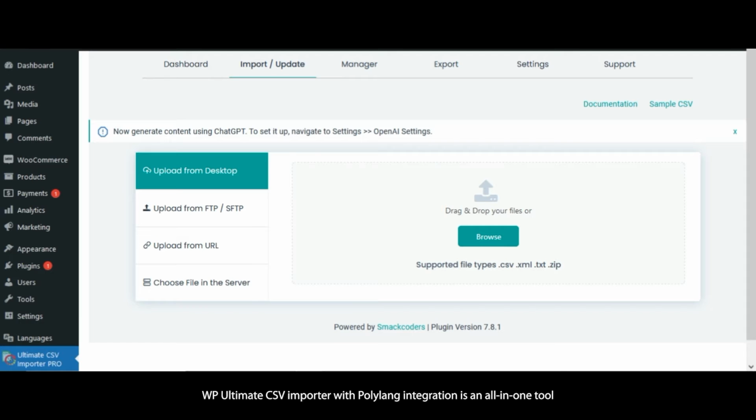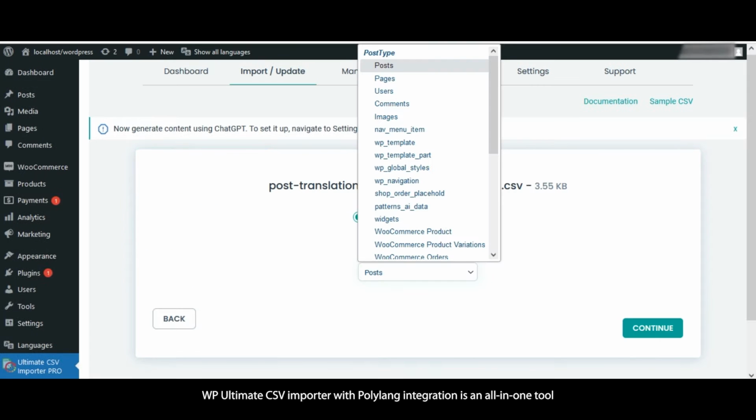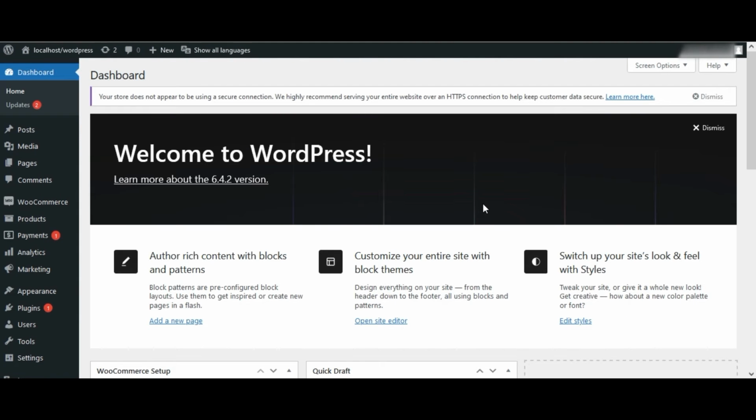CSV files. WP Ultimate CSV Importer with Polylang integration is an all-in-one tool that smartly imports the translated content of your post, custom posts, pages, WooCommerce products, WooCommerce variations, WooCommerce orders, media, etc. This plugin is compatible with Polylang Free, Polylang Pro, and Polylang for WooCommerce.